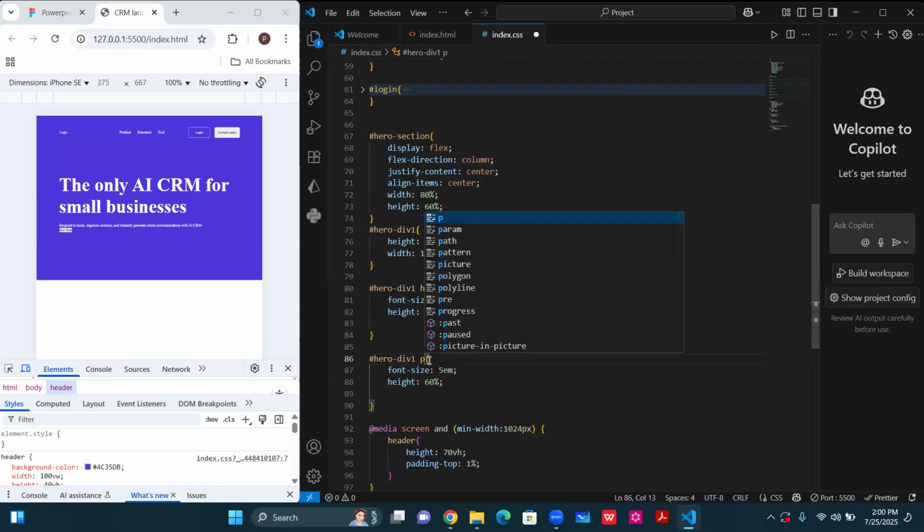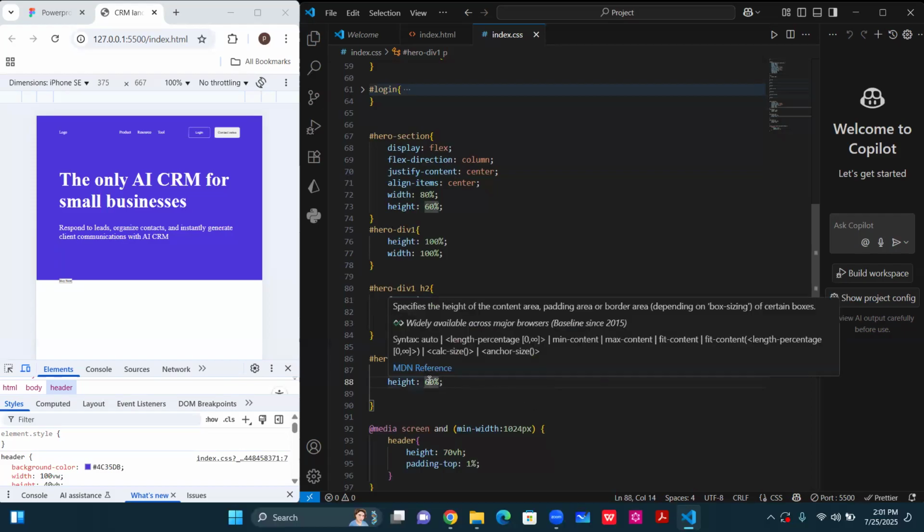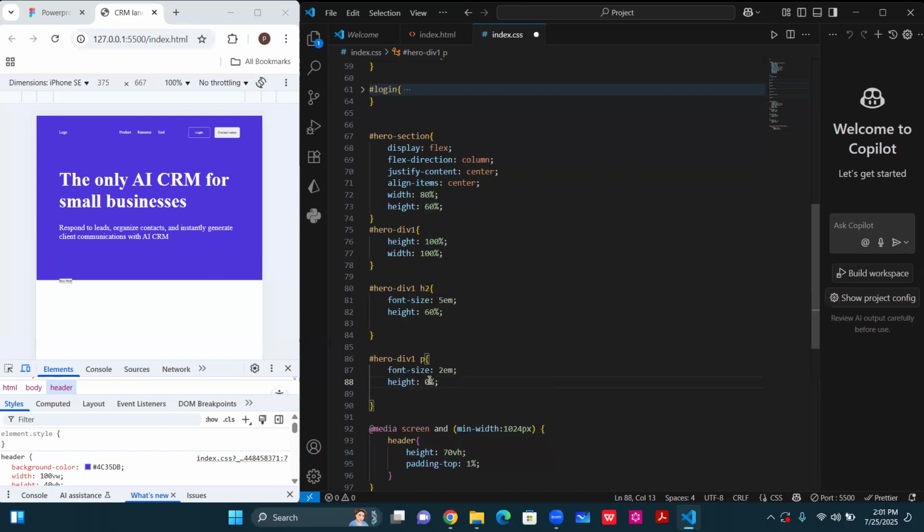Paragraph under this guy. So instead of, we're not going to, the font would be something like maybe 2em. All right. You see, it looks better. Okay. The font should be something like 2em. And of course, I'll give it a height of 40. No, a height of maybe 30.